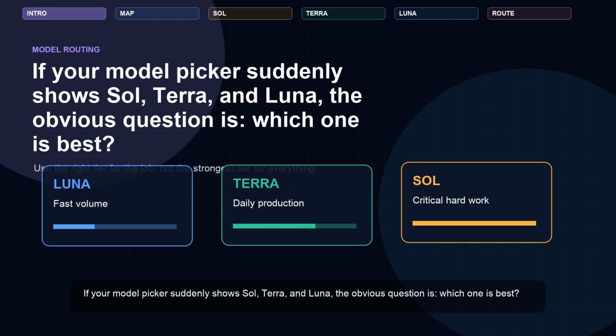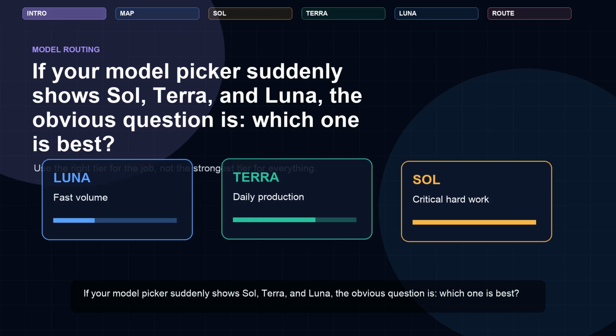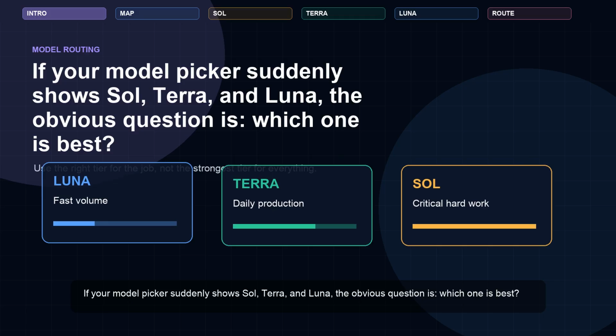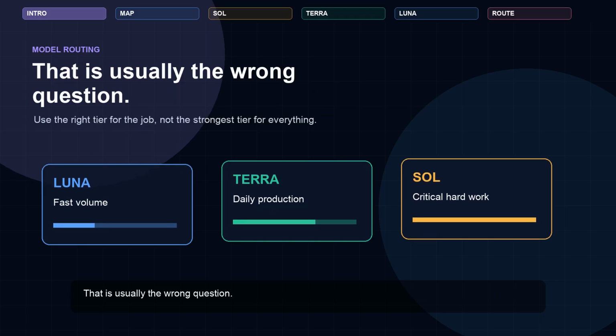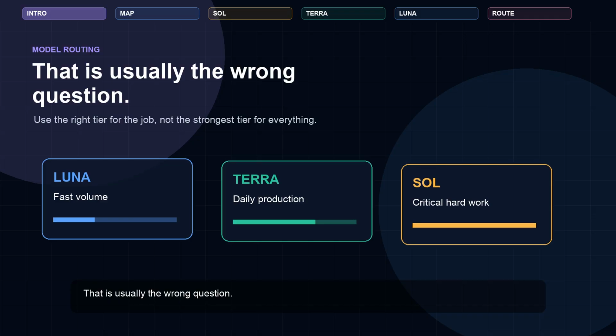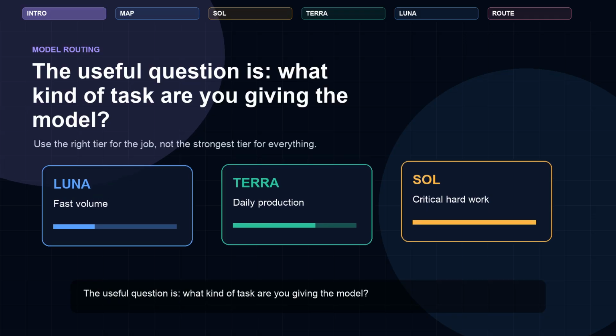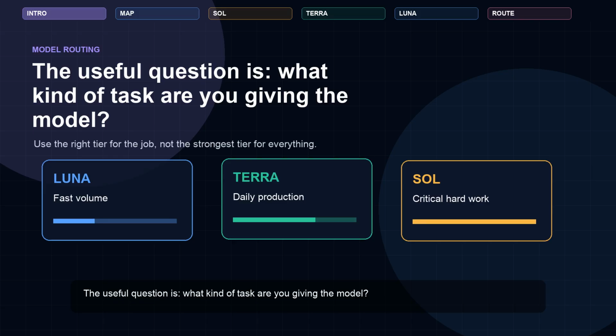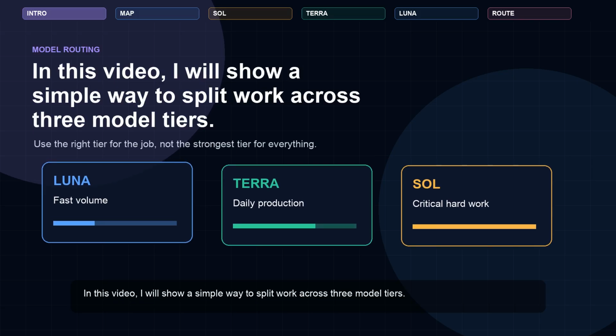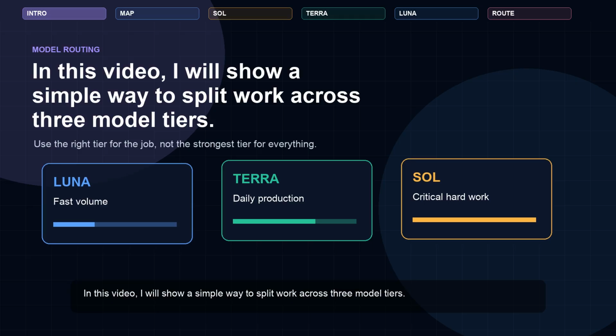If your model picker suddenly shows Sol, Terra, and Luna, the obvious question is, which one is best? That is usually the wrong question. The useful question is, what kind of task are you giving the model? In this video, I will show a simple way to split work across 3 model tiers.